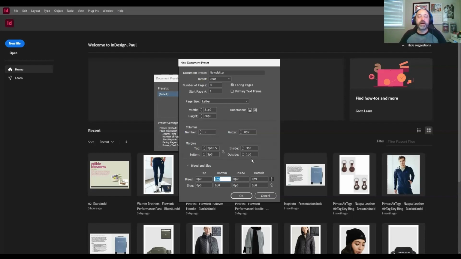Okay. And then finally, for the bleed, which we'll see here in our document in a minute, we gave ourselves an eighth of an inch. Like I said, we'll take a look at that as soon as we open up our document. Okay. All of that's done. So let's go ahead and hit the OK button at the bottom of our panel.